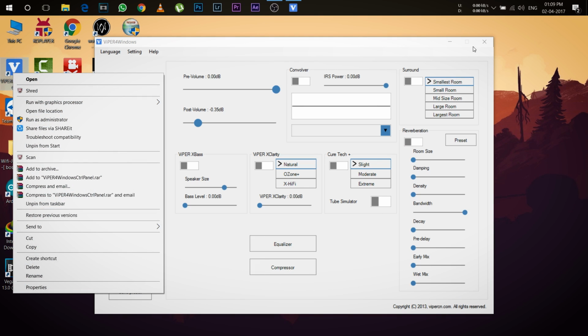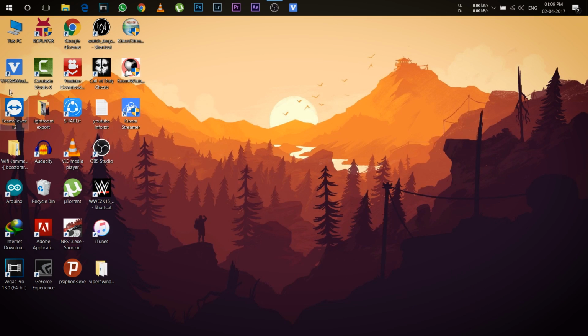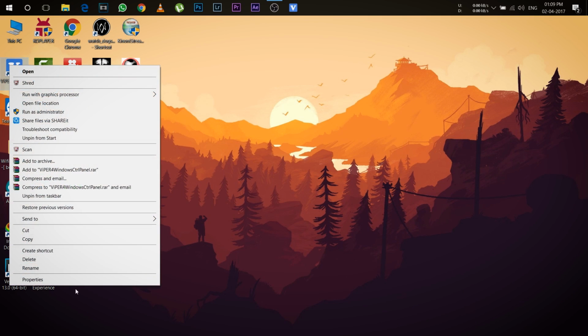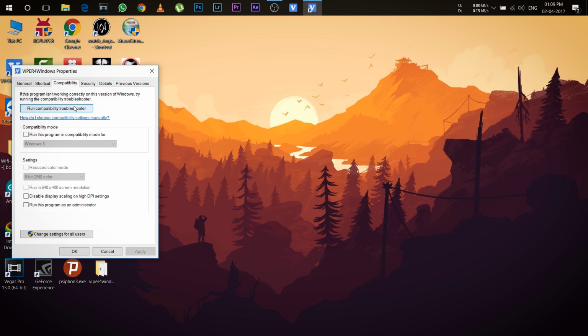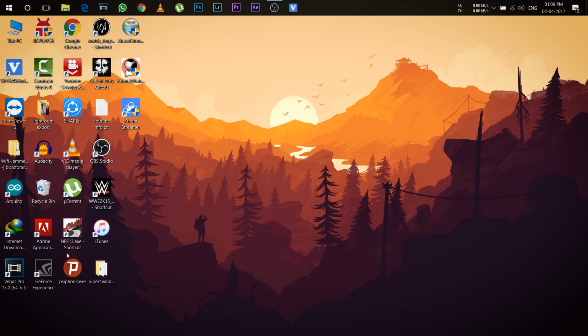So you need to go to properties. Before that, let me close this. You need to go to properties, and then in the compatibility tab, you have to run this in the compatibility mode of Windows Vista. So don't forget to do this, or else Viper4Windows will not work. And then enable the run as administrator checkbox, click on apply, and then click on OK.